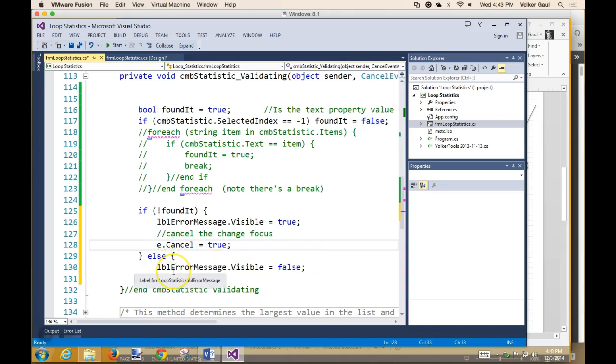Don't I have to do E cancel down here equals false? No, that's the default. It'll do it anyways. How did I know I forgot that? Let me show you.